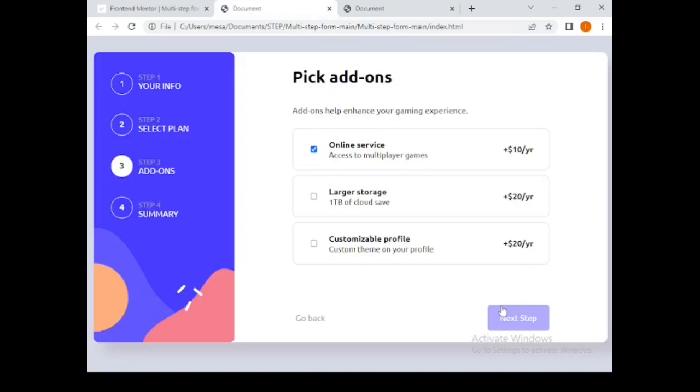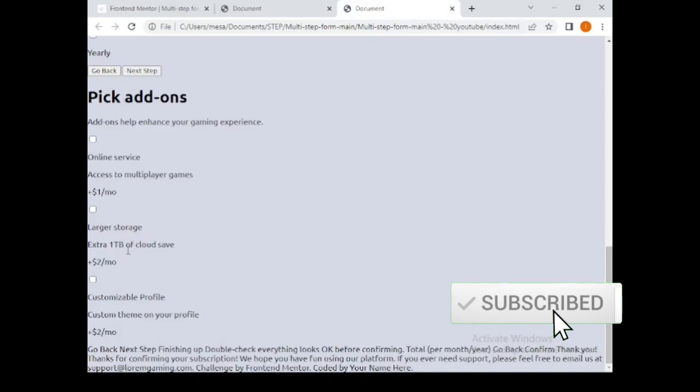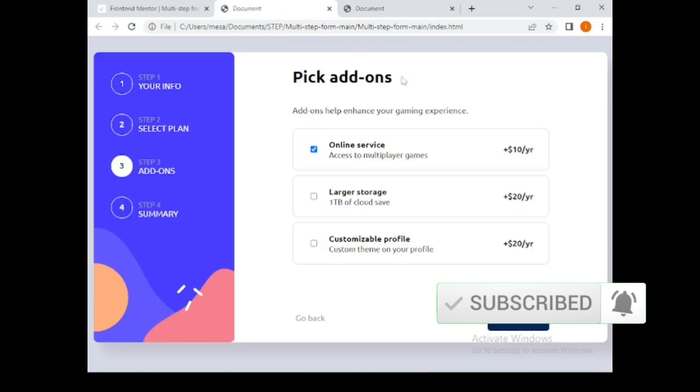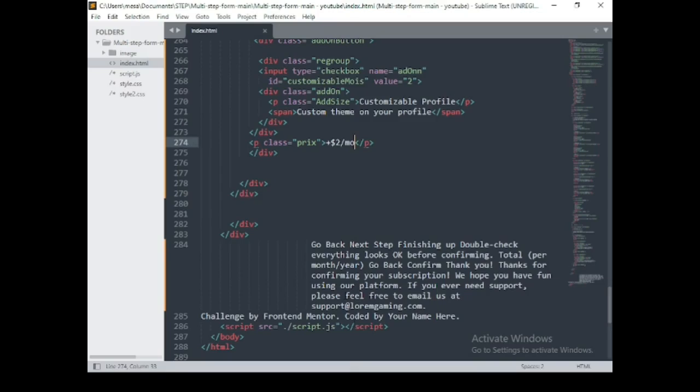Now I have to, like you can see it's per year, so I have to check this is for price per month. Now I need to take the price for year, so to do that, I have to come inside.